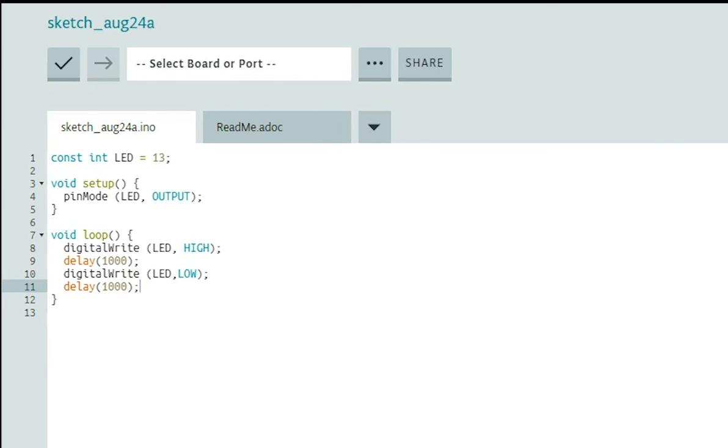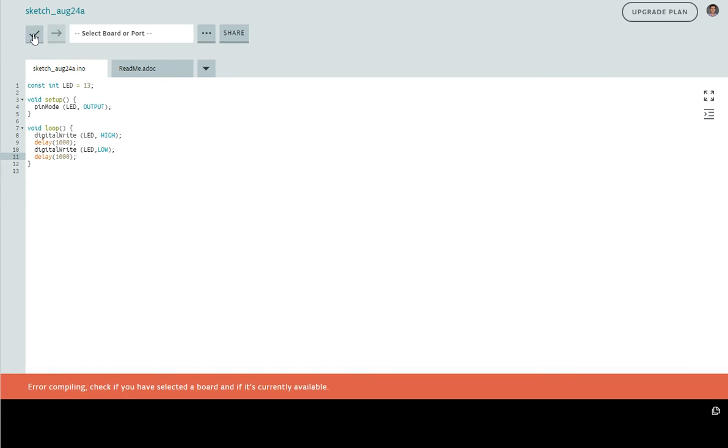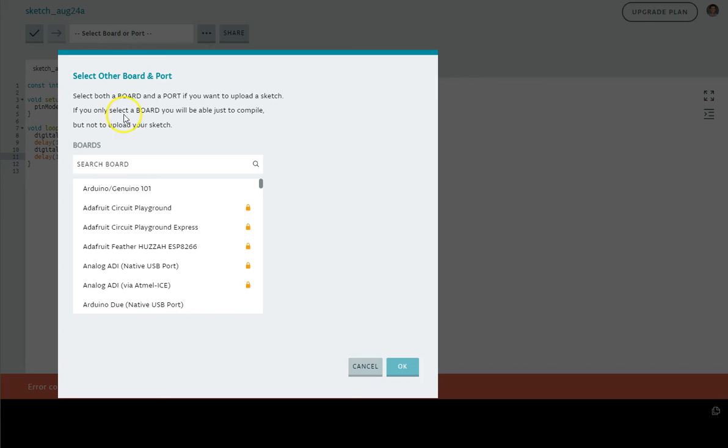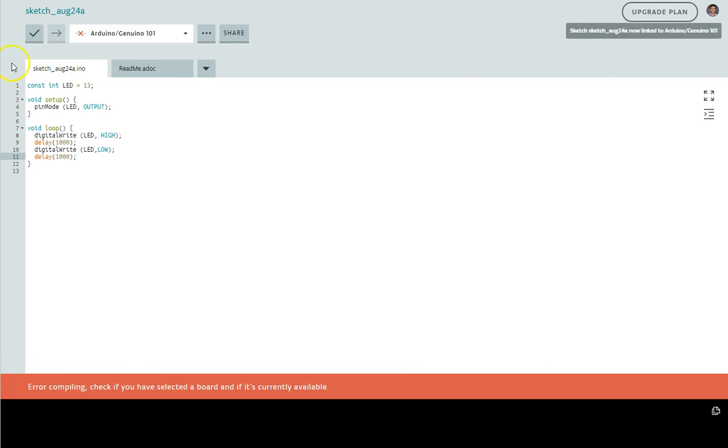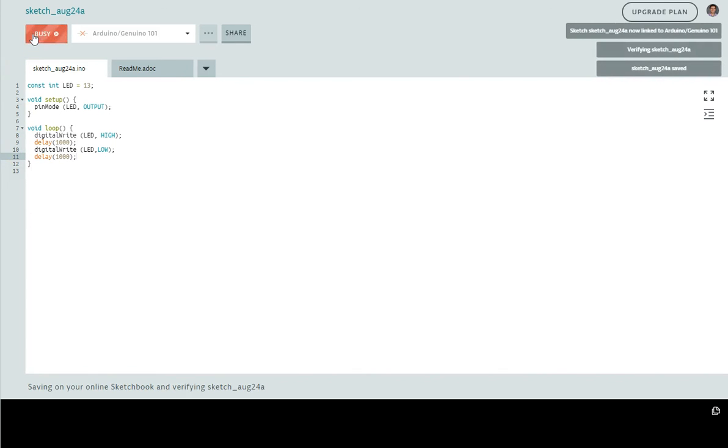When I'm ready to check this sketch to make sure that it's working, I can click this verify. Oh, and you can see you might get this error here that says error compiling. Check if you have selected a board. I haven't selected my board, so I want to click that. And I want to click the first one, Arduino. Click OK. And then let's verify it again.